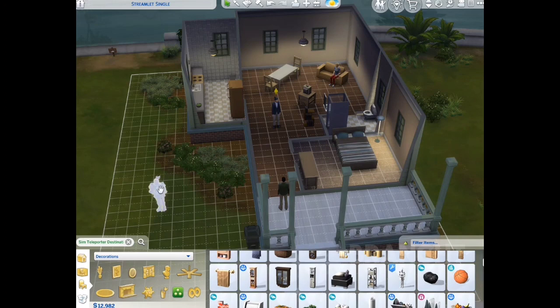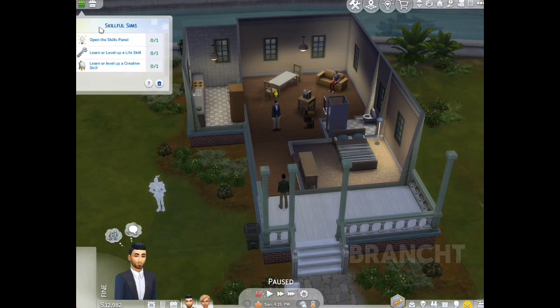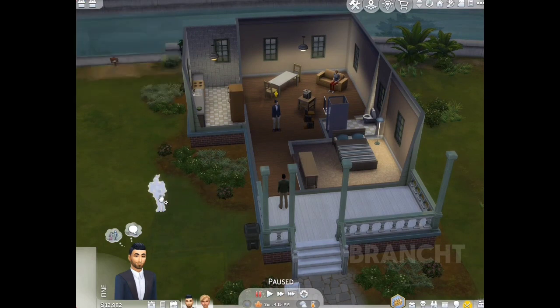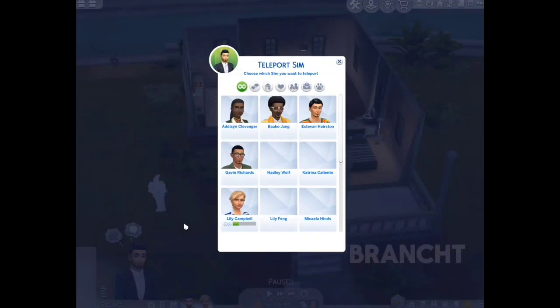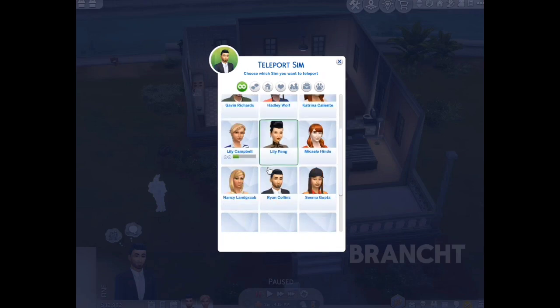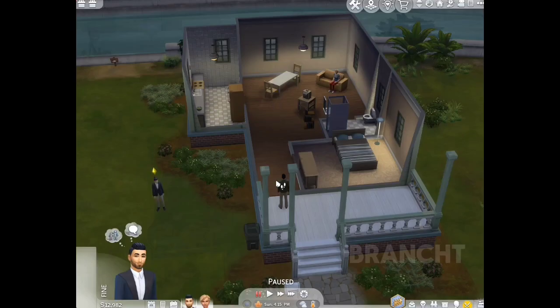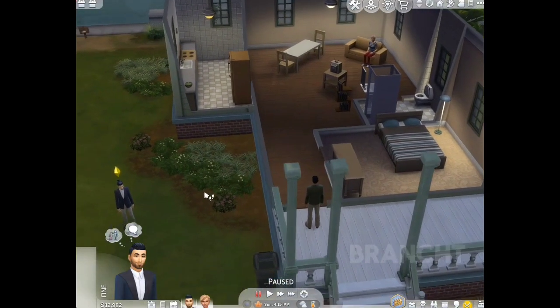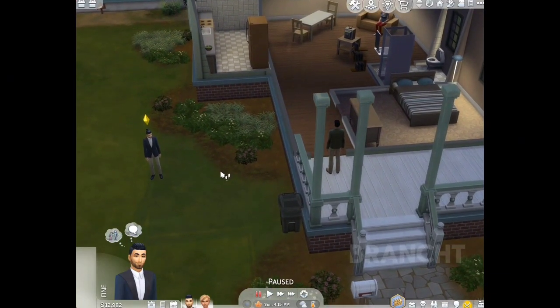I'm going to have to go back to live mode, and I'm going to click on the statue and you have two choices. So I'm just going to select teleport sim here, which is for your sim's friend. So I'm just going to pick the current sim I have, and there you go. The sim is in relation to the statue.